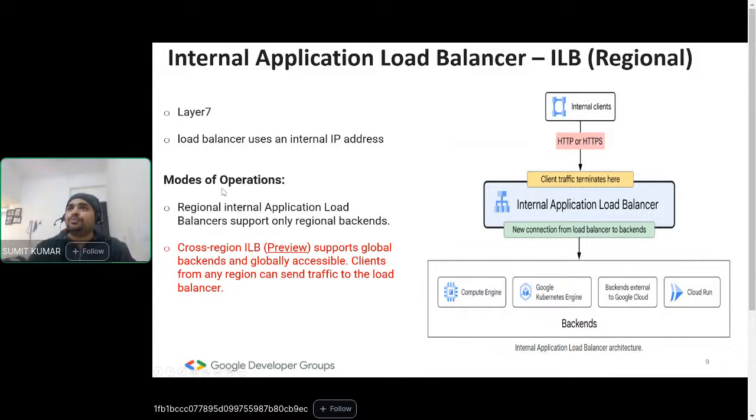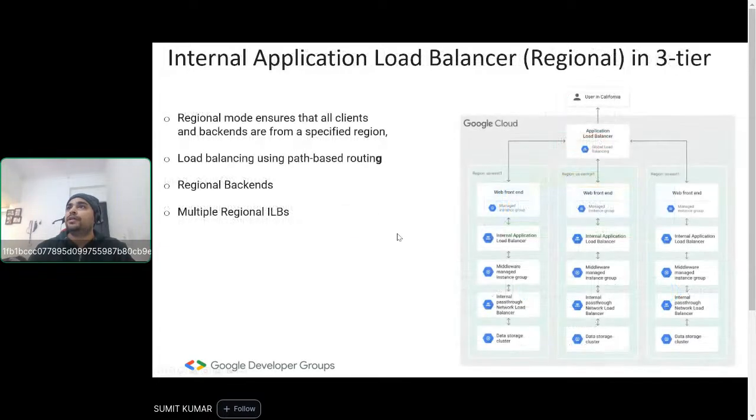As a mode of operation, it can have two types. There is the regional internal application load balancer, which is the one that we have just discussed, and the cross region preview, which we are going to discuss in the next slide. Cross region ILB supports global backends and is globally accessible. So clients from any region can send traffic to your load balancer, which we will see in the demo, right? So let's see the differences.